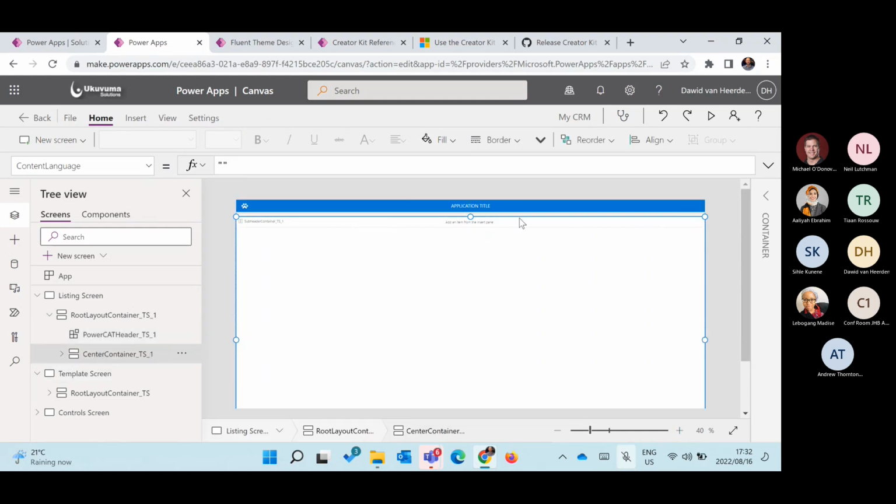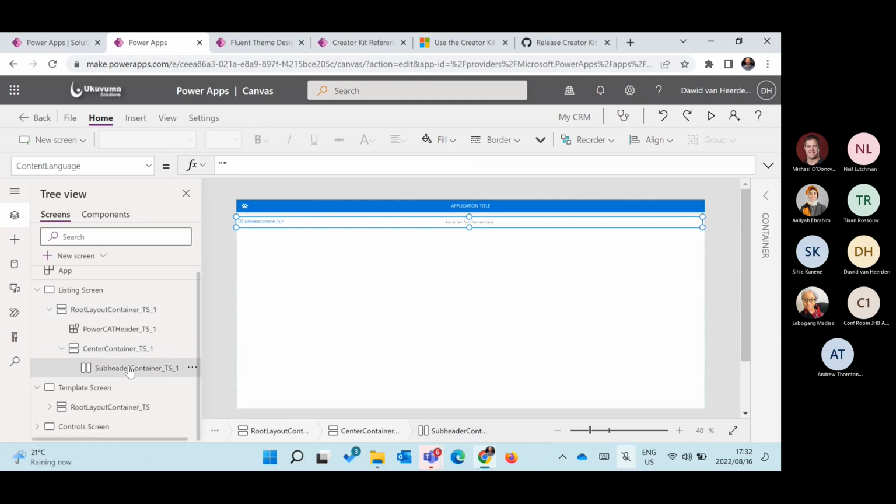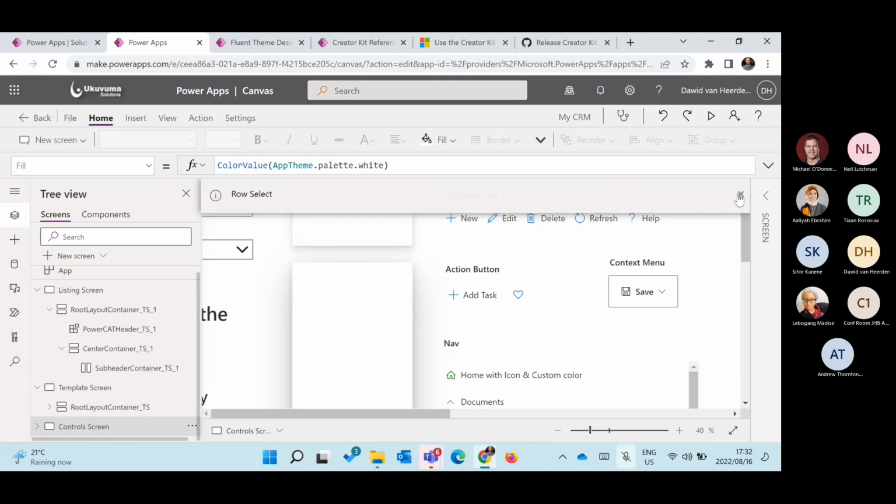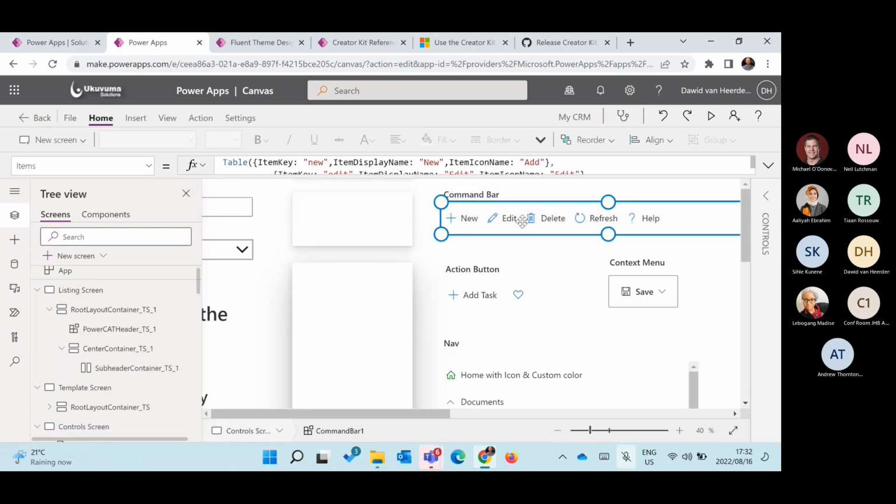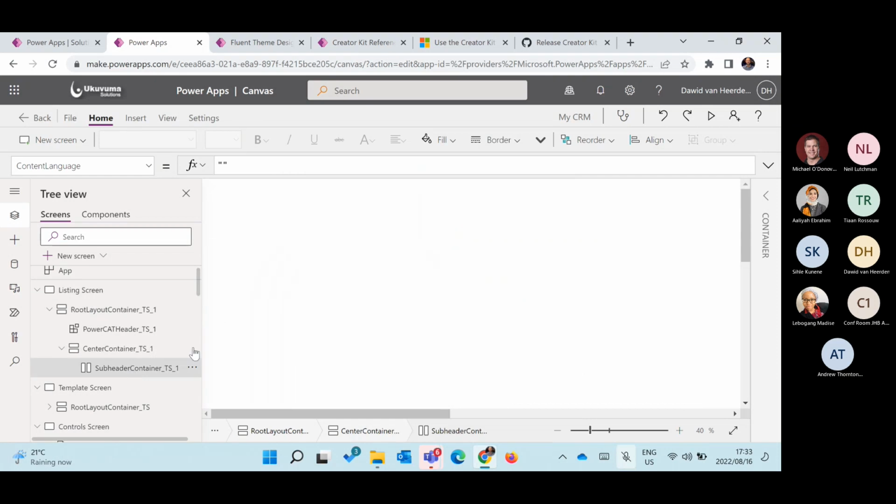Then under the center container, this is where you can now start to actually put your content. You'll see there's a subheader. The first thing we want to do is add a command bar, because you want to be able to do things from this listing screen. So I'll simply go to the control screen. We'll go and look for the command bar. There's a detailed list that's trigger happy. So I'll copy the command bar, go into the app, into that screen.